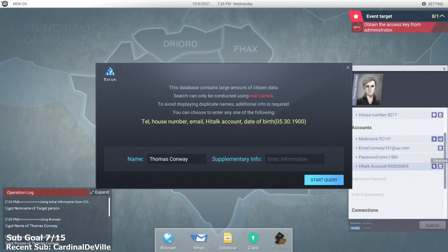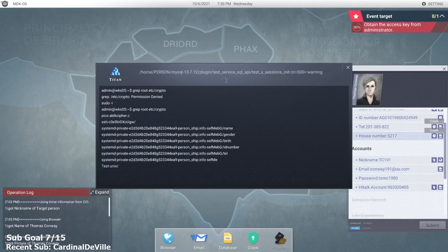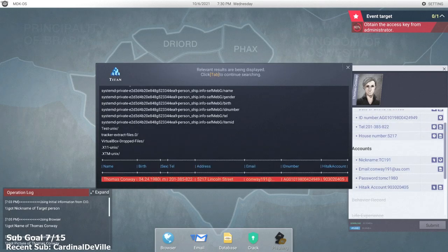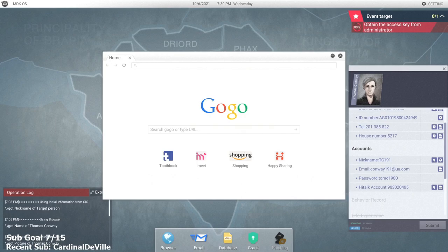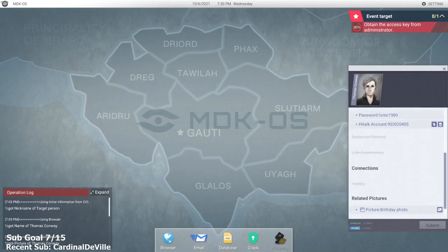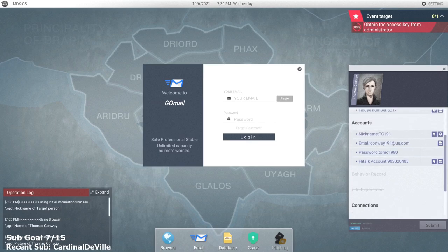Thomas Conroy. I'll copy this. Crack, crack, crack. Okay. Collected ID number. Maybe we need to go back into his email. Did do this. Password. Paste.